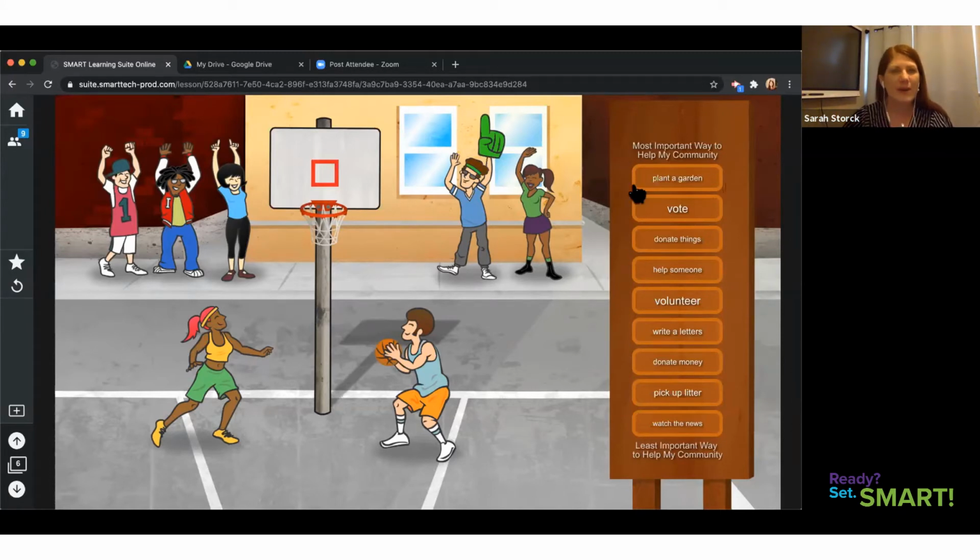All right, before I move into the next task, could you, in the chat, tell us which way to help your community you think was the most important? Can you just pop that into the chat right now? We'd love to get that feedback from some of you. And Beth, let me know, what are some of the things that people are saying in the chat?